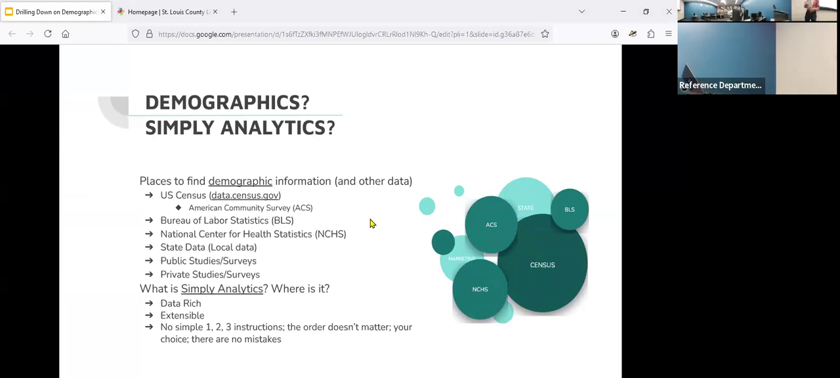What is demographics? Well, demographics is a way that we count people. Simply Analytics has demographics built into it. You may have originally heard about the US Census. That's kind of our main demographic source. It's done every 10 years. The government is constitutionally required to count everybody in the United States every 10 years and get a very specific count of people.